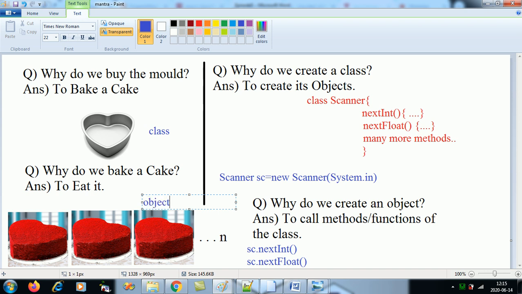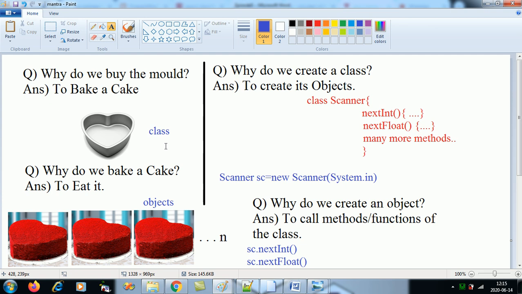And from one class you can make n number of objects, and all the objects will inherit the properties of the class. So now, why do we create a class? So that we can create its object. So this is your class. Why do we buy the mold? So that we can create its object.